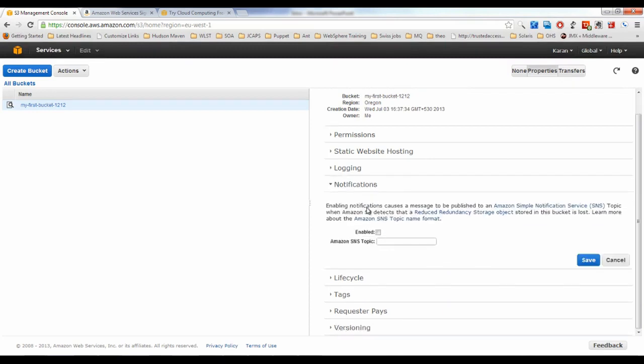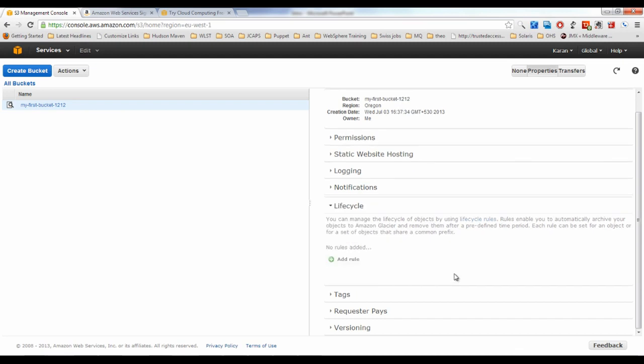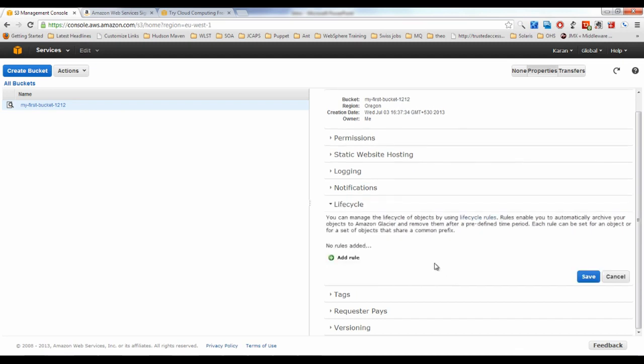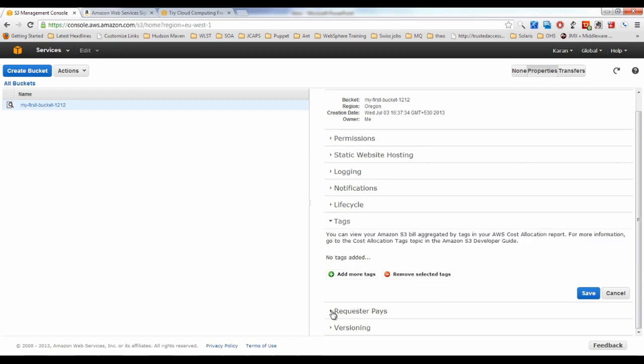And notifications. So here we have to use the Amazon SNS service. We'll talk about SNS later on, and then we'll see how you can actually use the SNS service to send the notifications. Now this is the life cycle. This integrates really well with Amazon Glacier.